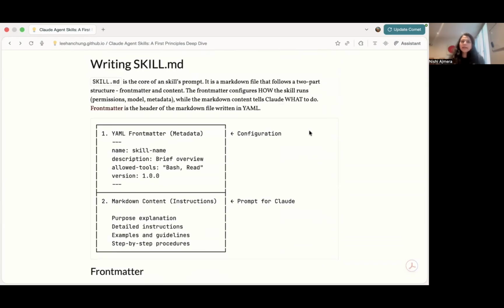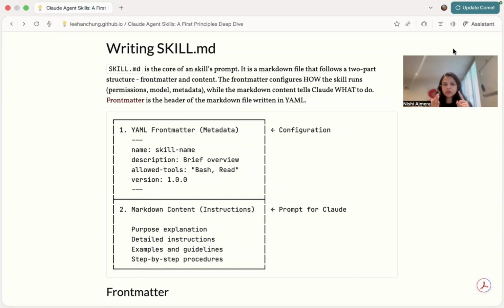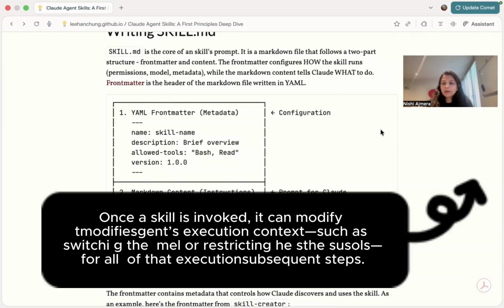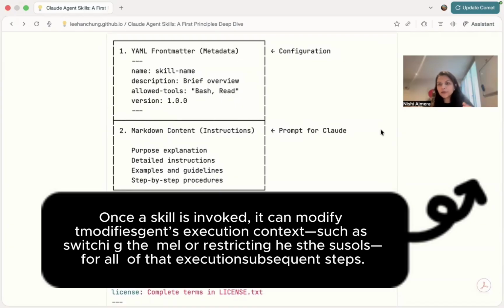Then moving on to writing the skill.md file. Your skill.md file is broken into two parts. The first is the configuration, the second is the prompt for Claude. In the configuration, you define name, description, allowed tools, version, and there are certain other metadata attributes which you can define. We have spoken about name and description. Allowed tools basically tells the agent that these are the tools which the skill can use. So whatever tools are mentioned in the allowed tools, those tools are then made available for that particular execution of that skill. Similar to allowed tools, you can also define model.